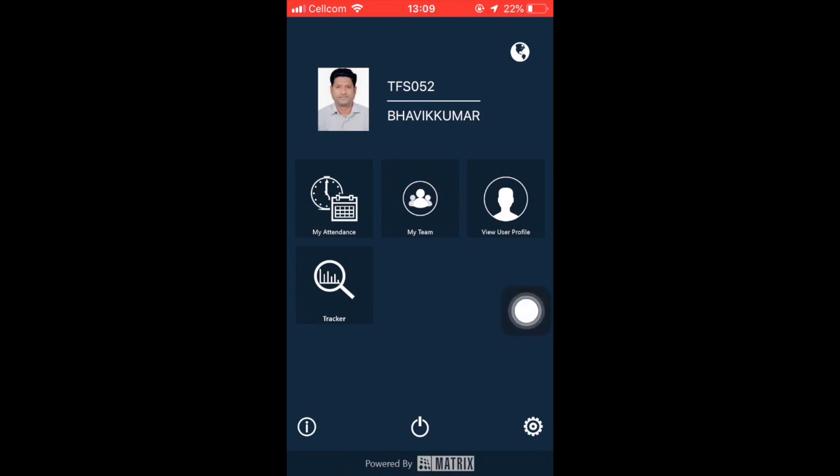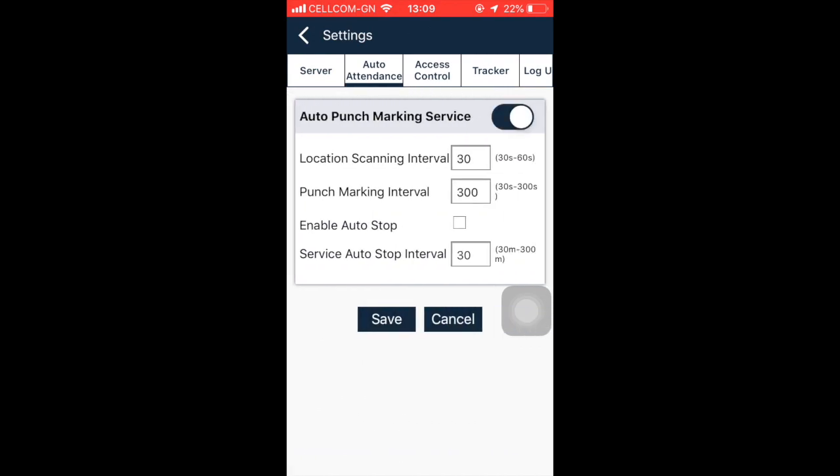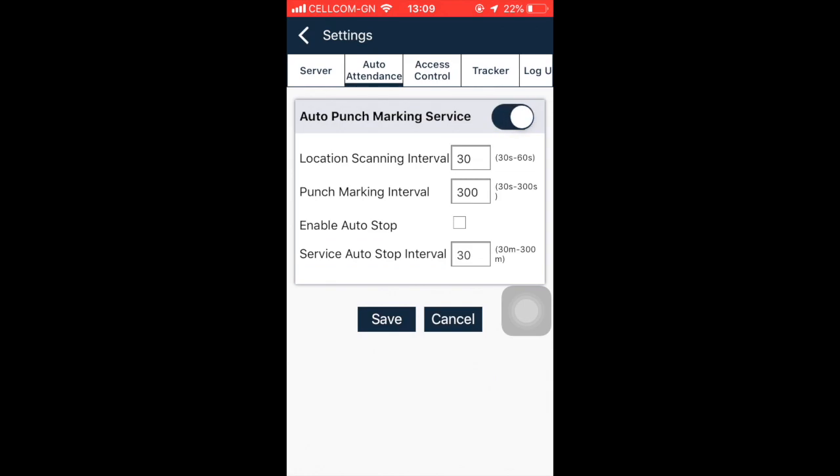So one last thing we have to note in the application for iOS users: there are some issues from Matrix. Here in the settings, the auto attendance feature, you can see now it's enabled. If it is enabled, it will keep on punching when you are in and out of your premises, so it will get punched. But in iOS this option is getting disabled. It's some bug in the application from Matrix. They have to rectify it in coming updates.